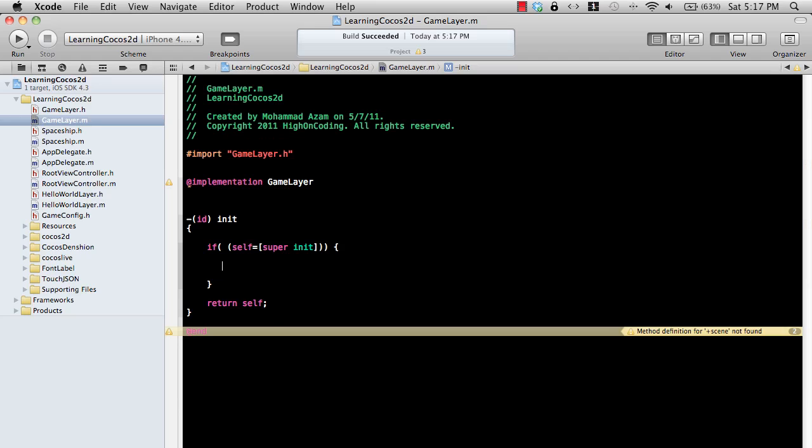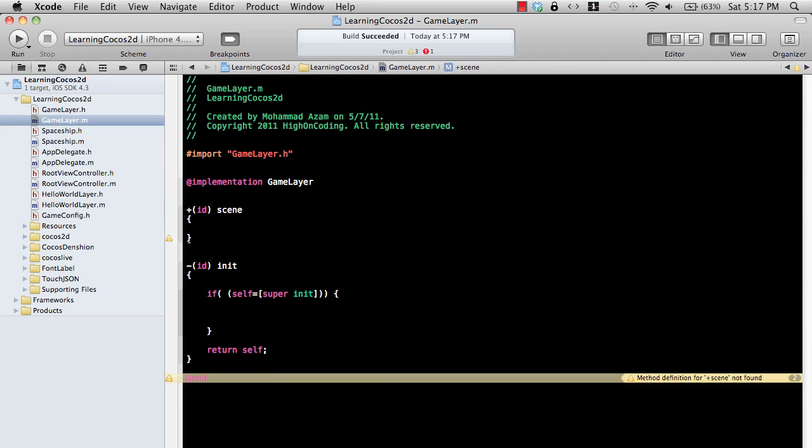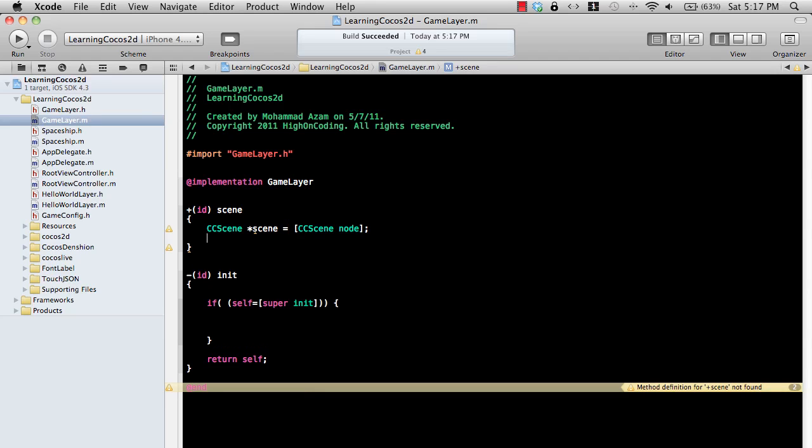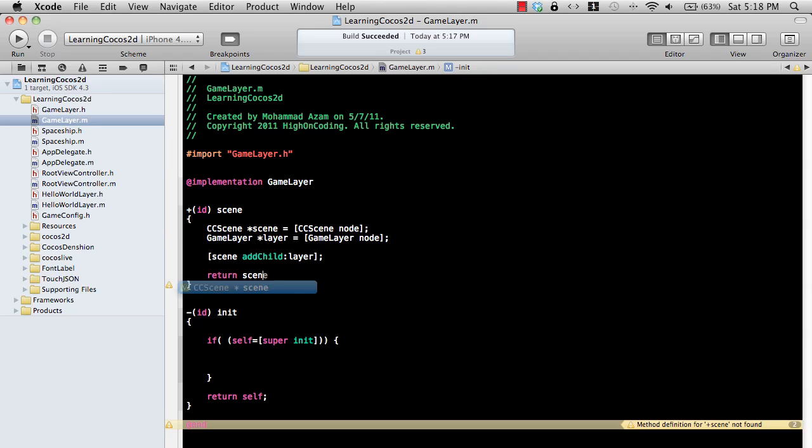There we go. So this is the init method, okay? But we still have to implement the scene method. Here we go. So that's our scene method. And then we can start with the implementation of CCScene. This will be the scene class, CCScene node. Okay. And then we can create a layer. Now this will be a GameLayer. I'm just going to call it layer equal to GameLayer node. And then simply scene addChild, and then add the layer to the scene and return the scene itself.